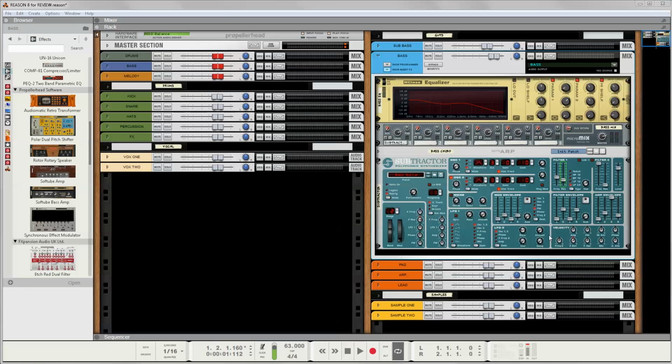So what do I think? I don't know. The Reason 8 update, it's nice. I think that you're getting a lot in the area of the sequencer. I think you're getting a lot of improvement there. The browser, really handy, really nice. But there's a lot of things that I would have liked to see in this update that aren't there.